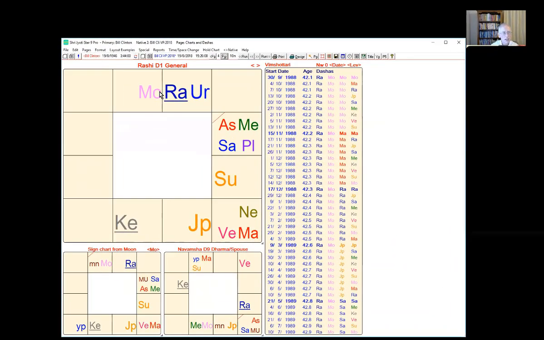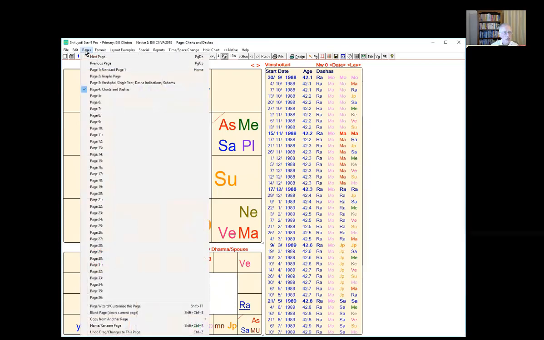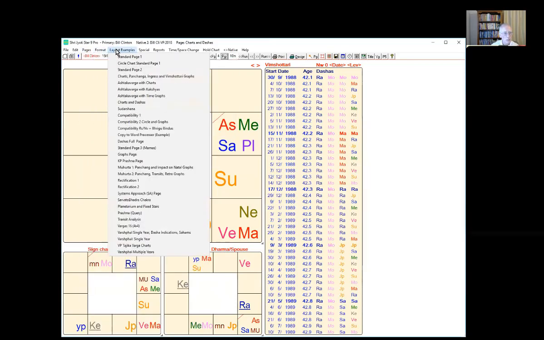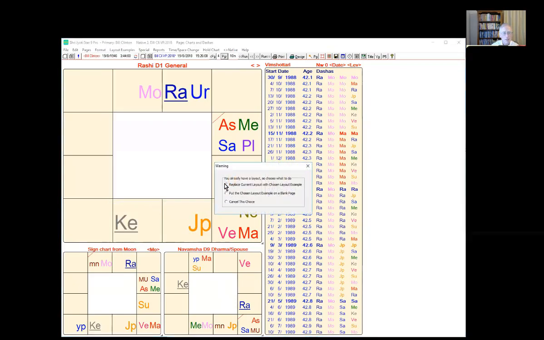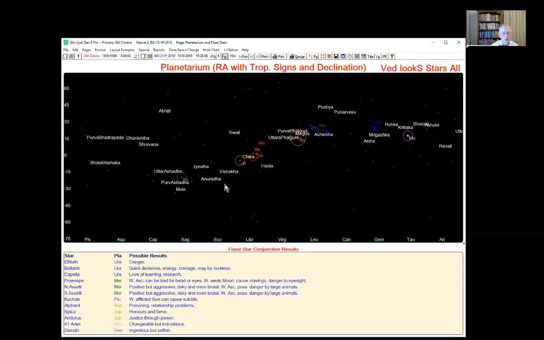I'd like to show you the planetarium. That's very cool. I think I made a page now under the layout examples for the planetarium. Here you go. Now you can make this filling the whole screen.